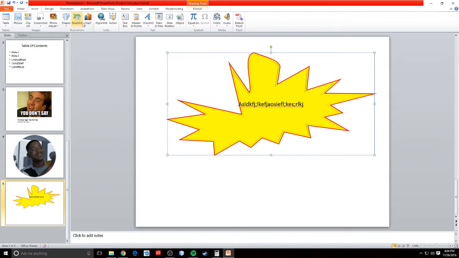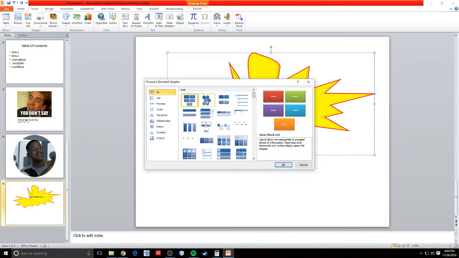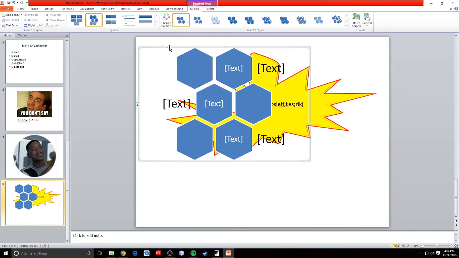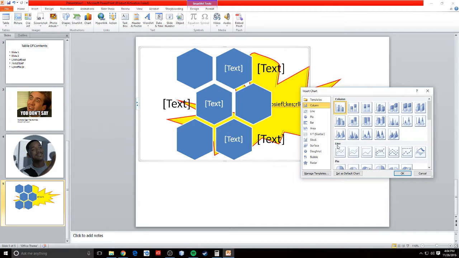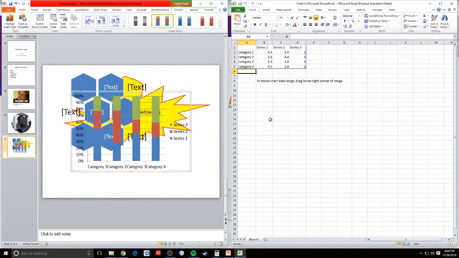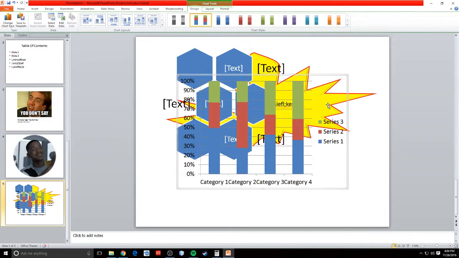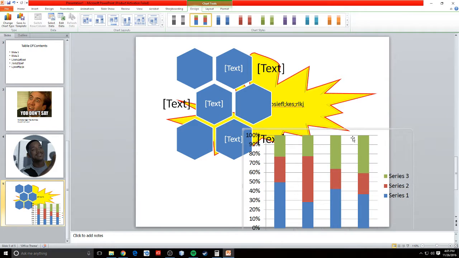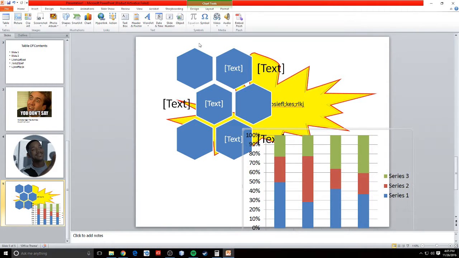Let's see, what else do we want to insert? There's SmartArt, just like we went into with Word. There's SmartArt in PowerPoint as well, which can be helpful. There's also charts. So let's add a cool chart. And again, it's going to open up Microsoft Excel so that I can enter my information. And everything's getting a little busy. It's all good though. So you can do charts as well. Let's go back to insert.